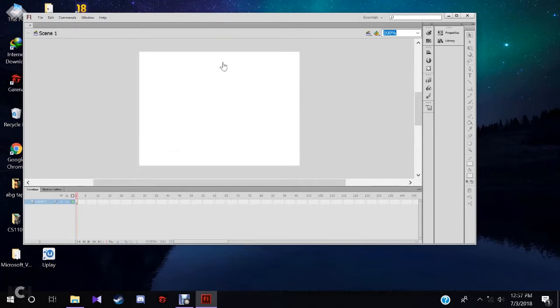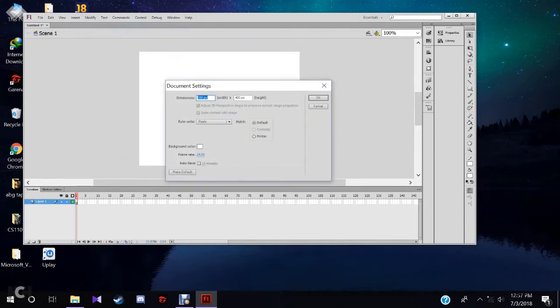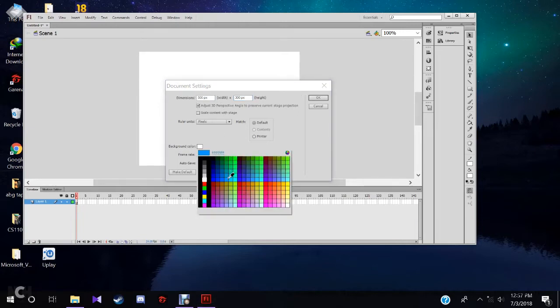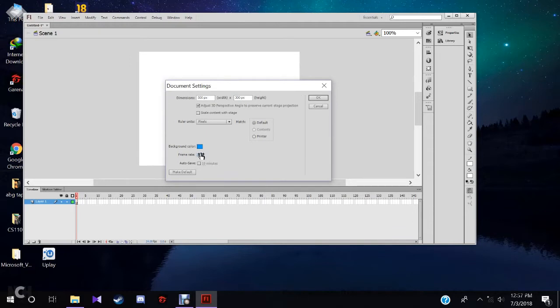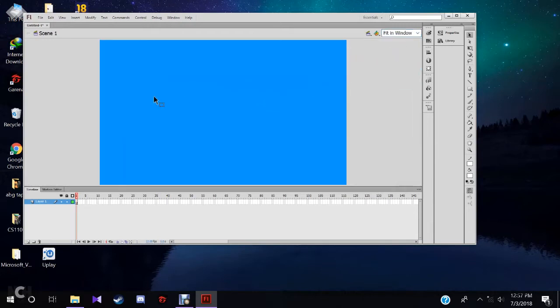Next, we're going to set up the document properties by clicking the Modify button and searching for the document, and then we're going to change the dimensions of the document and also choose a blue color for the background color and click OK. Then you will notice that the stage dimensions and background color have changed to match your specification.